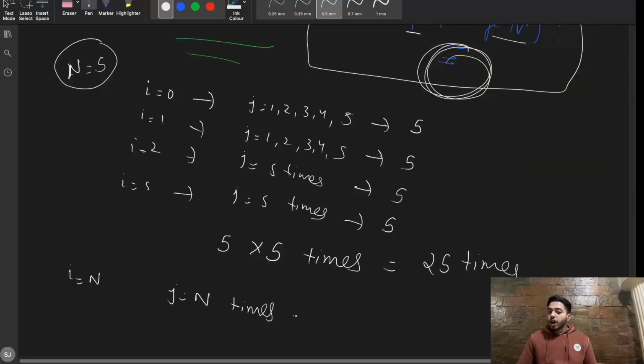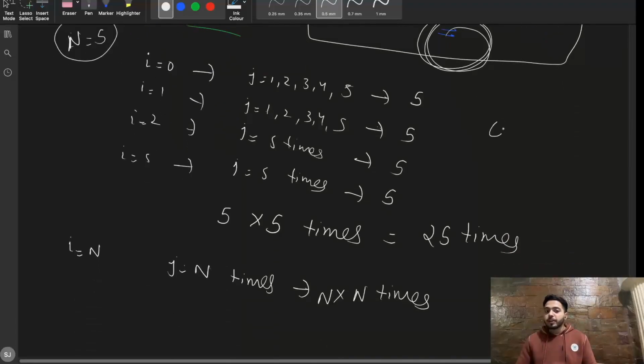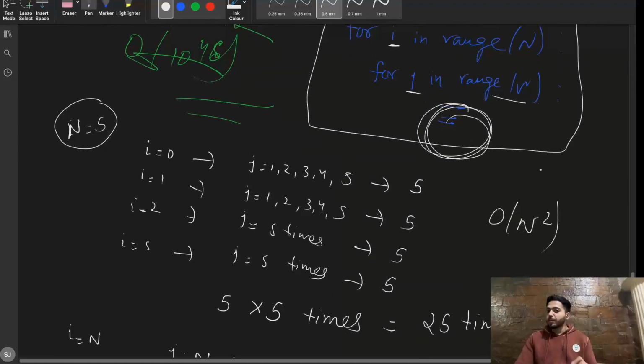So in total, how many times will this piece of code run? n into n times. So what will be my worst case complexity of big O notation here? It will be O(n²). I hope it is clear.